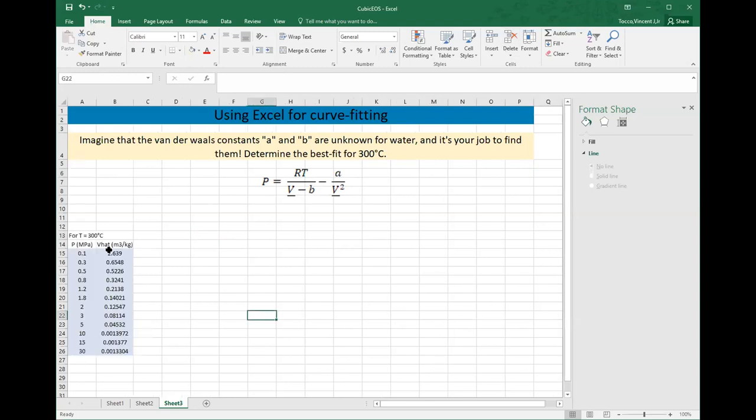Okay, so here is the data that I selected. As I said, I didn't do all the values that I have in the back of the Sandler textbook. I just chose a couple of pressures. I got a good range, so I'm going from 0.1 megapascals, about 1 atmosphere, all the way up to 30 megapascals, and I have the corresponding V hats specifically for the 300 degrees C isotherm.